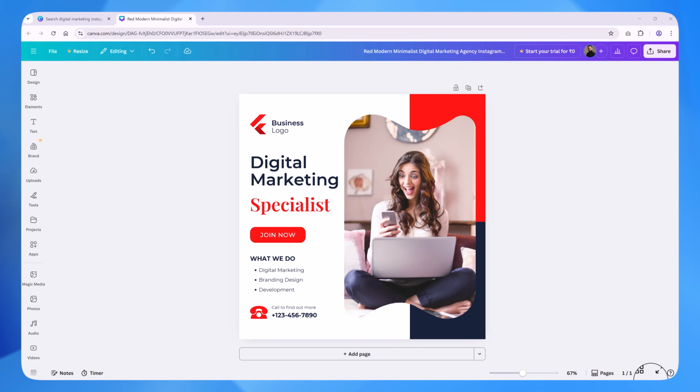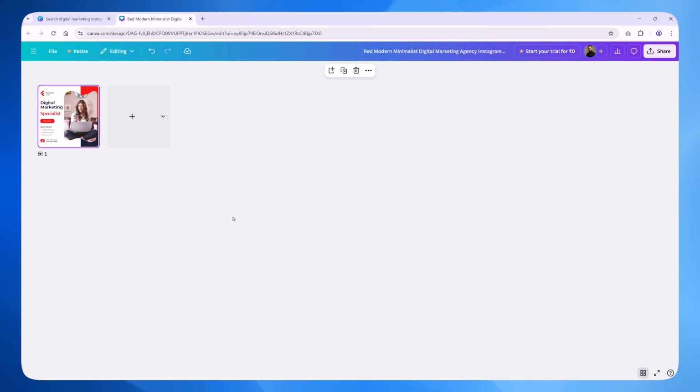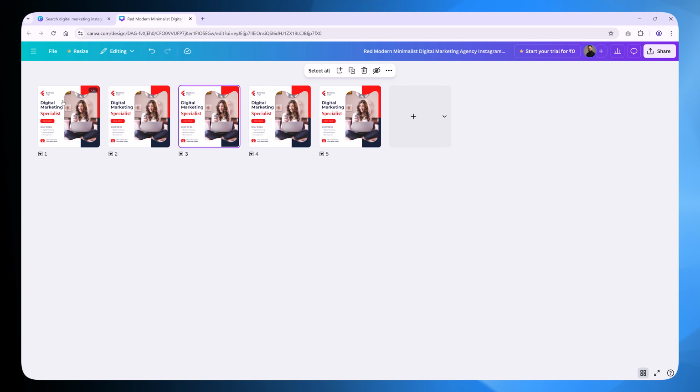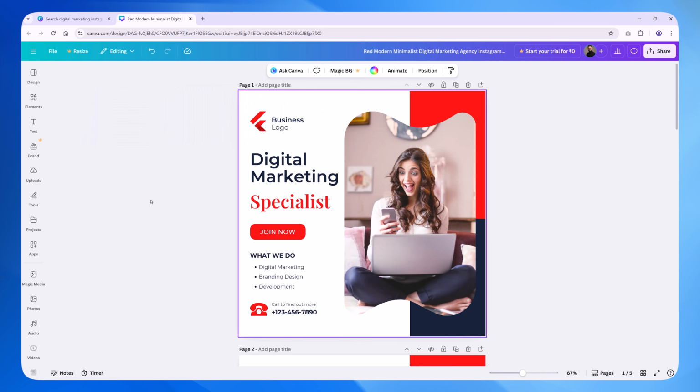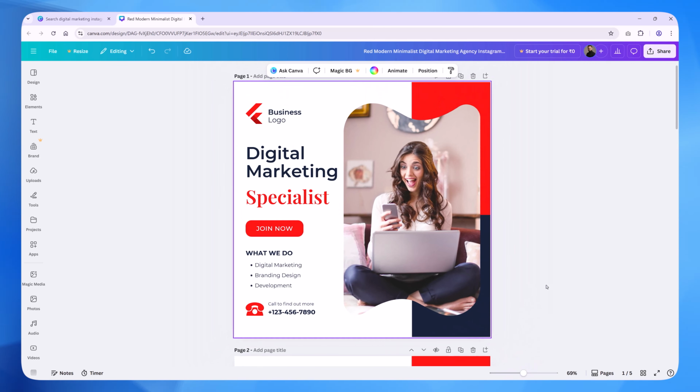If you see down here with this grid view, you have bird's eye view of all the pages, and this helps when you have multiple designs. You can duplicate the designs by simply pressing Ctrl T, and you can change the order of the design and move it where you want. If you double click on any design, it opens up the full view. And if you see this lets you zoom in or zoom out the design. You can increase or decrease the zoom and see the design in detail.